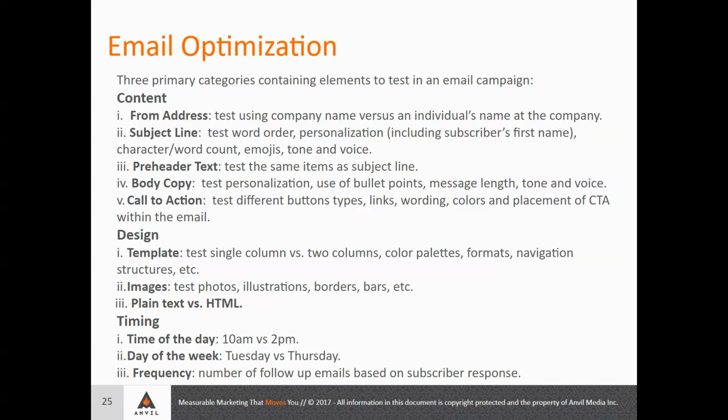And then lastly, timing. When in the day are you sending out the message? When are people more likely to be checking their emails? 10 a.m. versus 2 p.m., 6 a.m. versus 6 p.m. Day of the week: what day are you getting the most traffic and the most opens on your emails? And frequency, the number of follow-up emails based on the subscriber response. So that would be basically how many emails you send out around that same topic to the same people, based on how the open rates are and how they're responding to the content.